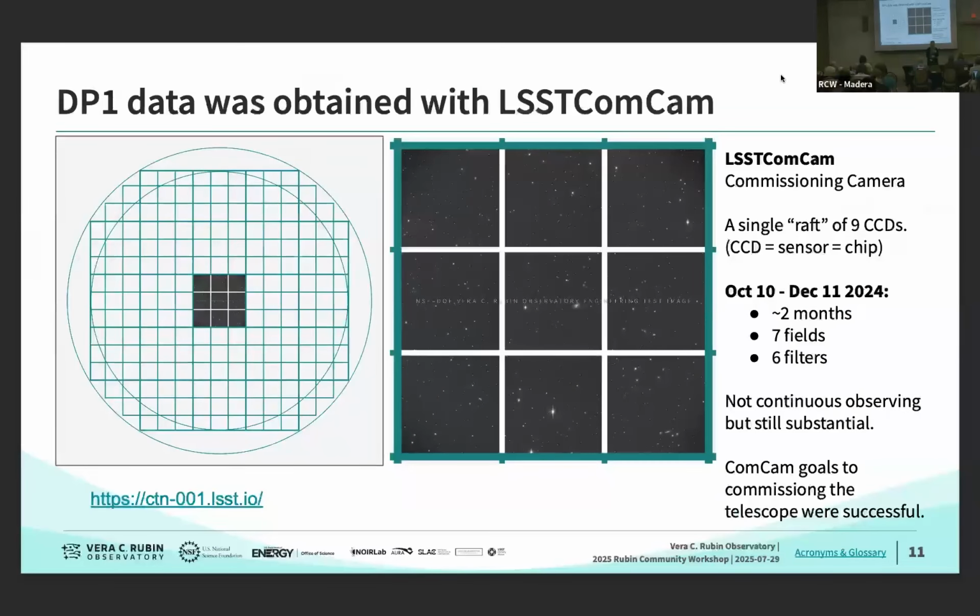Okay. So first off, data preview 1 only includes data that was taken with the LSST Commissioning Camera. That's LSST ComCam. It does not include any data that was taken with the LSST science camera. It does not include the data that you saw in the Rubin First Look media event. ComCam is small. It's just a single raft of 9 CCDs, and it was only on the telescope for 2 months in late 2024. During that time, the observing was not continuous, but it was still pretty substantial. And that's the data that made data preview 1.